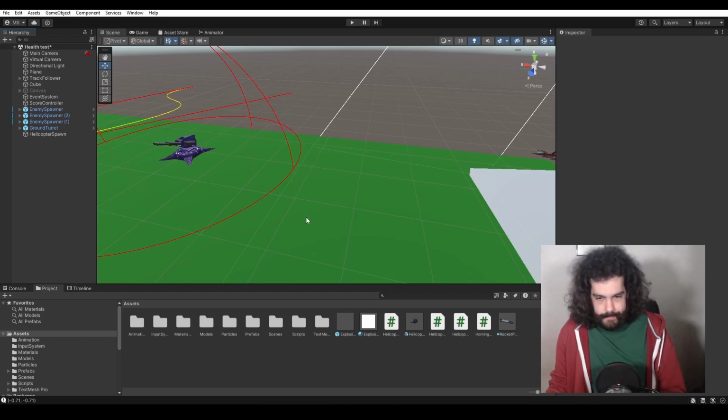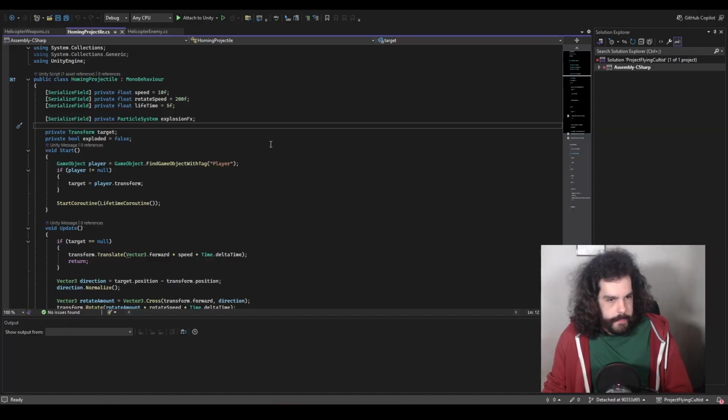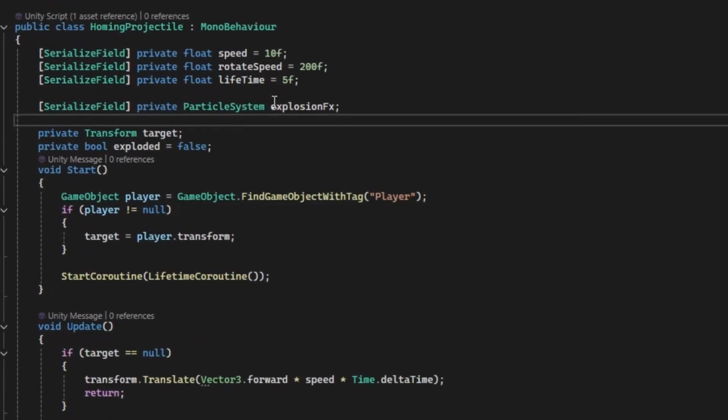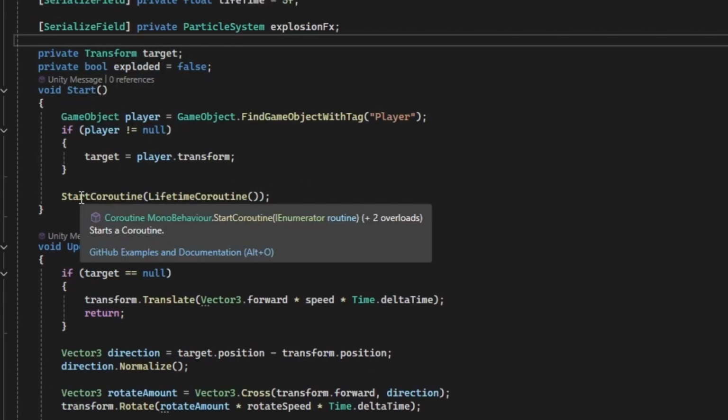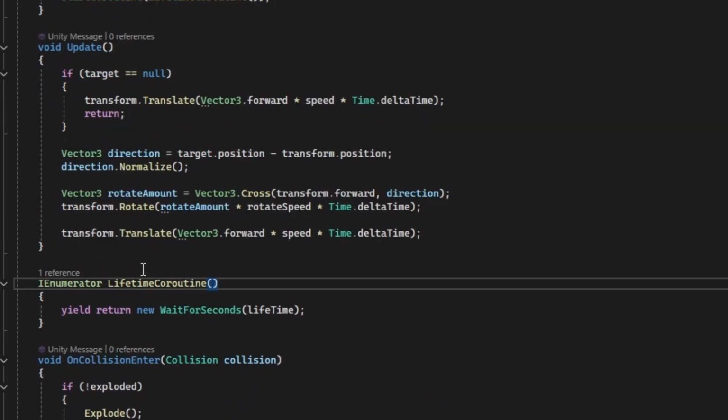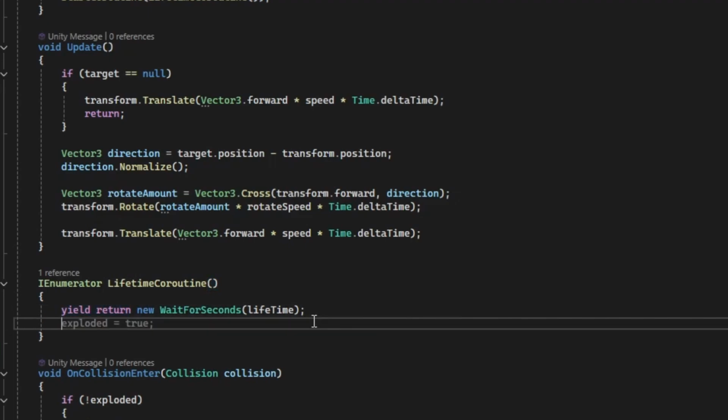Back to our scene. Now we need to go back into our homing projectile script to make it play that particle effect. Back in our homing projectile script, we have a new serialized field which is going to hold our explosion FX, and we have a private ball exploded which equals false by default. We have a coroutine called lifetime coroutine which is going to handle destroying the object when its lifetime reaches 0, and we start running that immediately in start. Down in the lifetime coroutine, we do yield return new wait for seconds lifetime, and then we are supposed to be running the explode method.